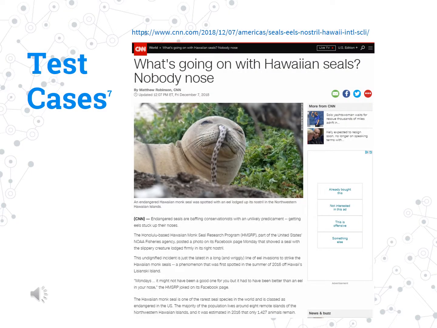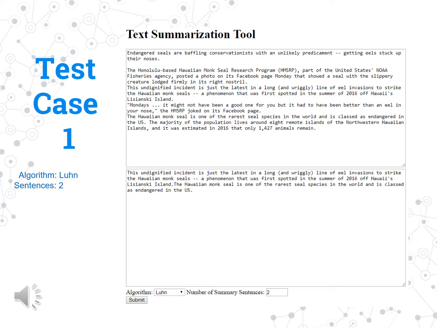So I randomly picked test data from CNN News today. We'll do a manual test. The data is what is going on with hardware and sales. Nobody knows. Test case 1 is to create a summary of 2 sentences. First off, we use the Luhn algorithm. The result shows on the screen.